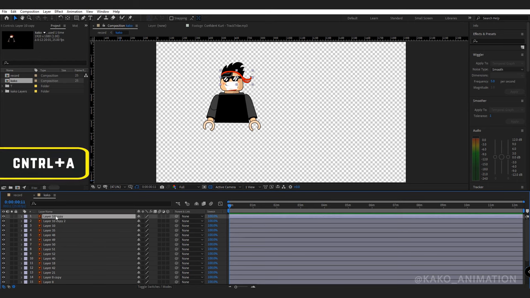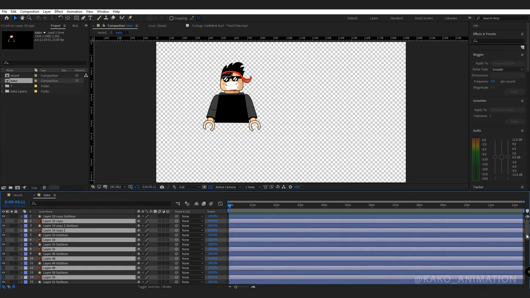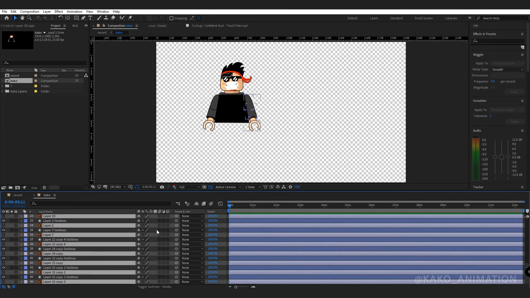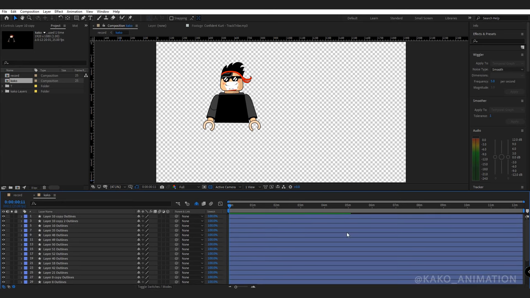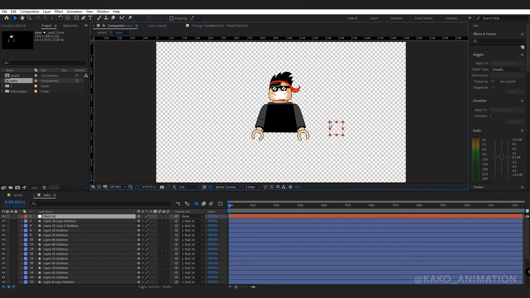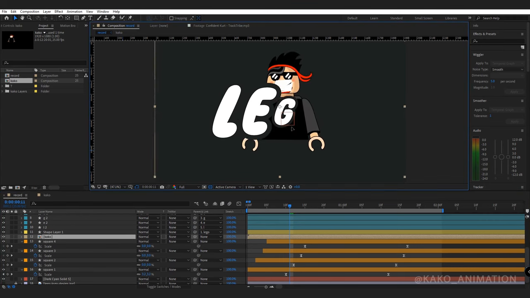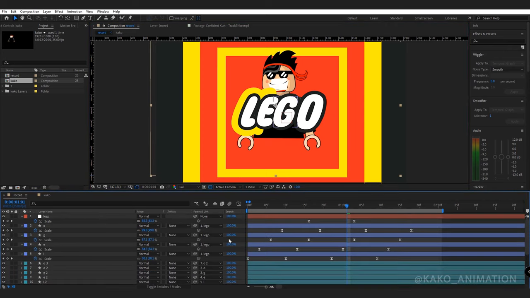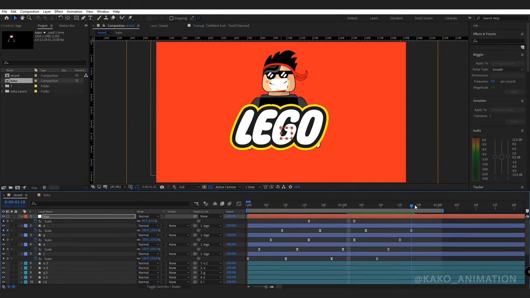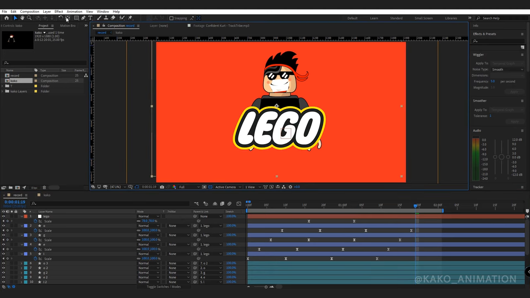Go in, select all layers, right click, create shapes from Illustrator layers. Make a new null. Parent all the layers to the null. Move it to the middle and enlarge. Go back, put it in a good place. Place the anchor point at the bottom.